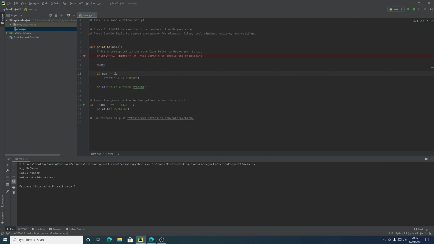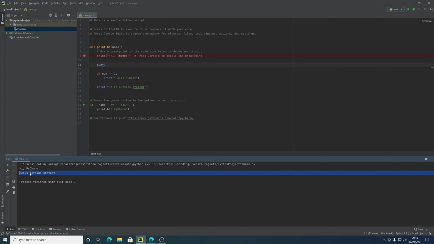Now if we change the number to 1, you'll see that this print will no longer run, because number doesn't equal 1, it equals 0. And there we go. You see the outside statement will always stay there because this isn't defined by the if statement at all.